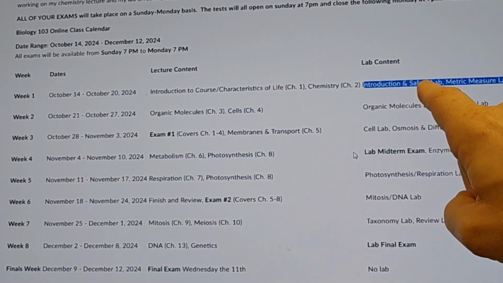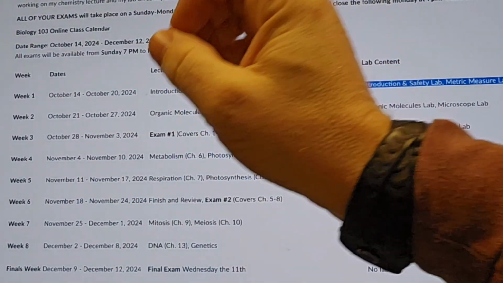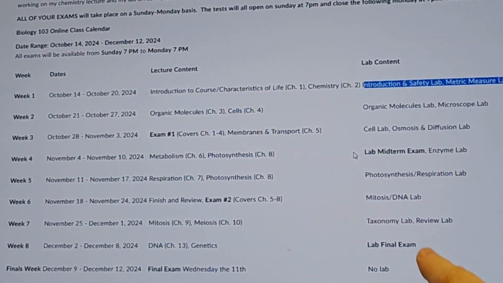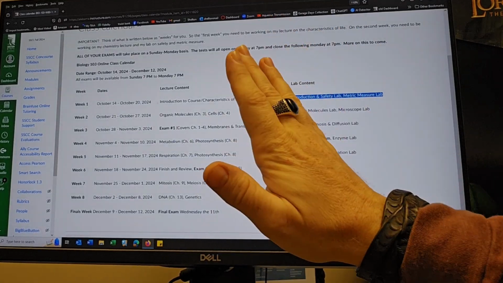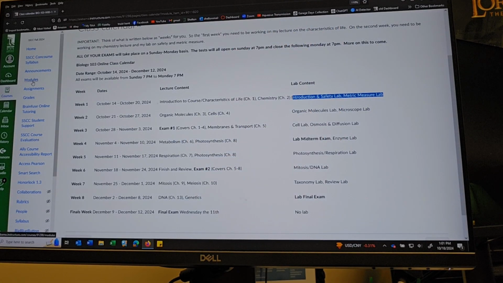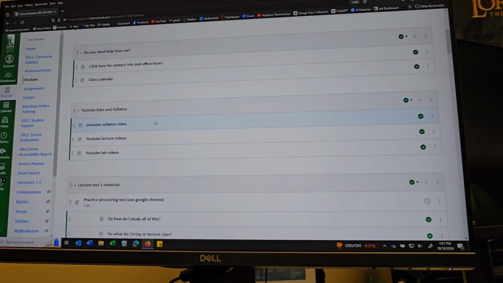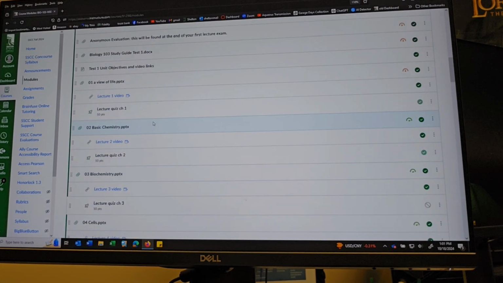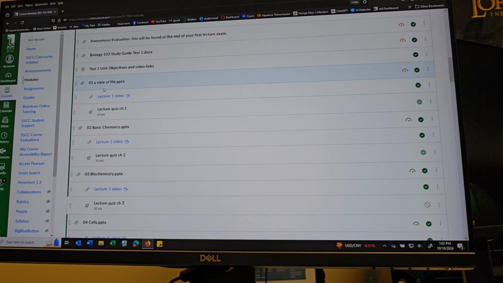So you have to have a lab manual to accomplish this. Everything else you can just get off of my Canvas, but you have to have your lab manual to do these. So I'm just going to show you how to do Chapter 1. The way I would play this out is I'm going to go to Modules, then Lecture Test 1 Materials. And down here it says Chapter 1, View of Life. We can open that.